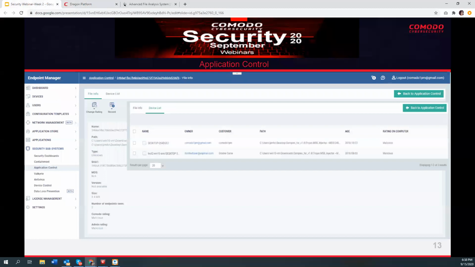The device list screen shows the endpoint on which the item was discovered. The screen also shows the installation path, the installation date, and the file rating assigned by Comodo Client Security. This is the rating on the computer. That means the rating assigned by Comodo Client Security on the endpoint. And you can see the age and the other details in the screen for the specific files.